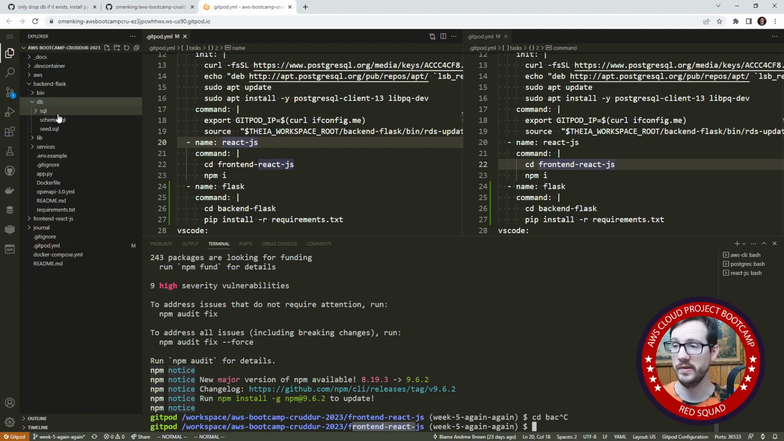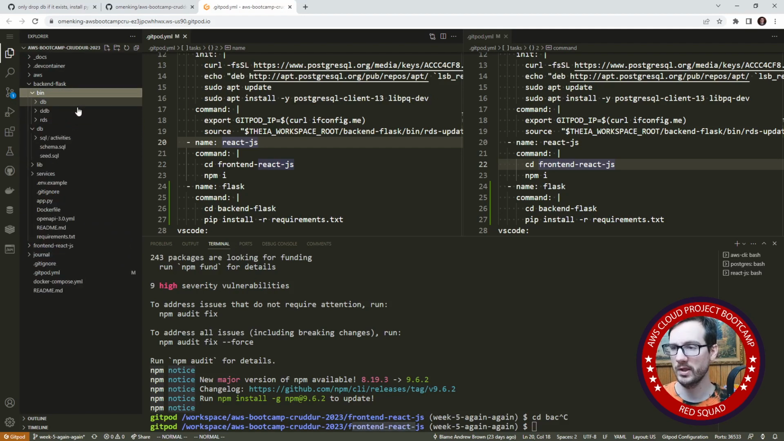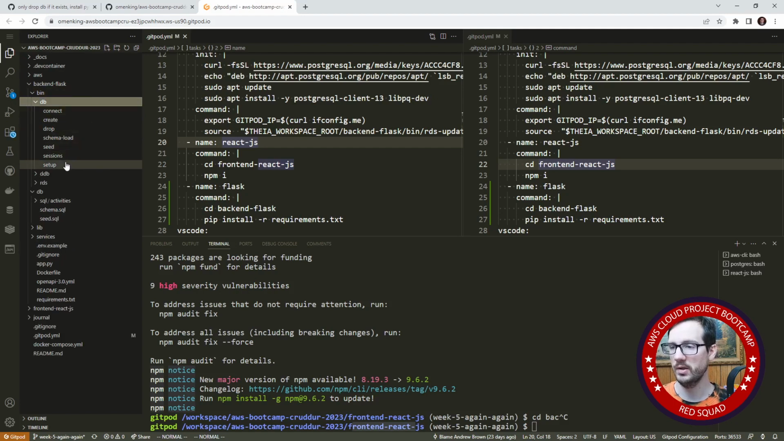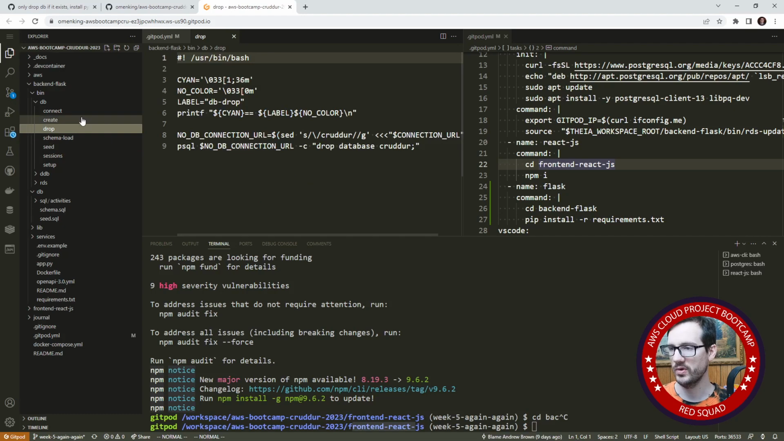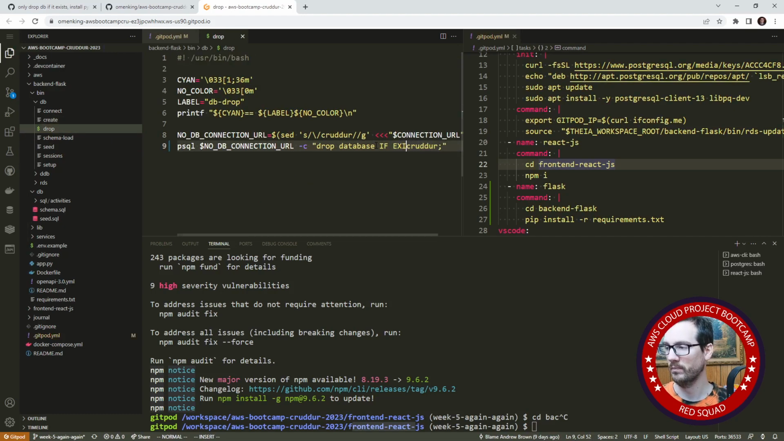So the easy solution for that is in our bin directory for our database here, in our drop script, and we're just going to put an if exists in here, okay?